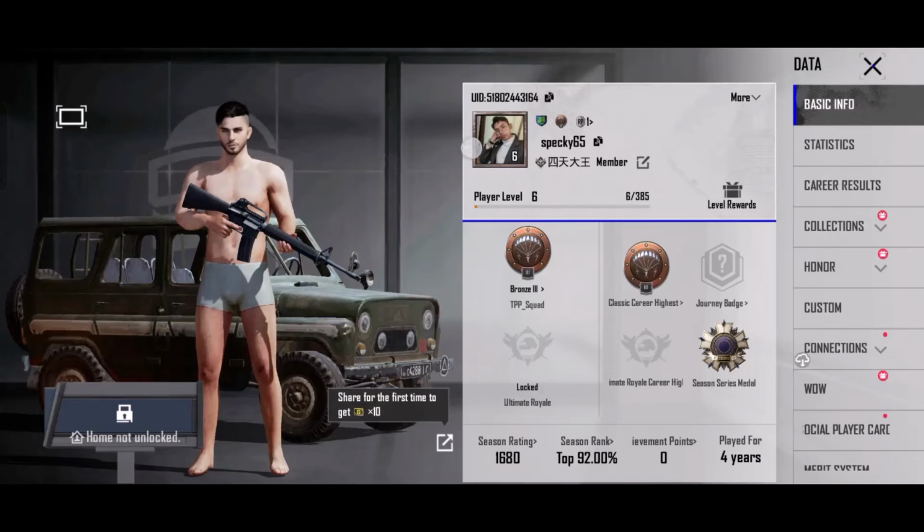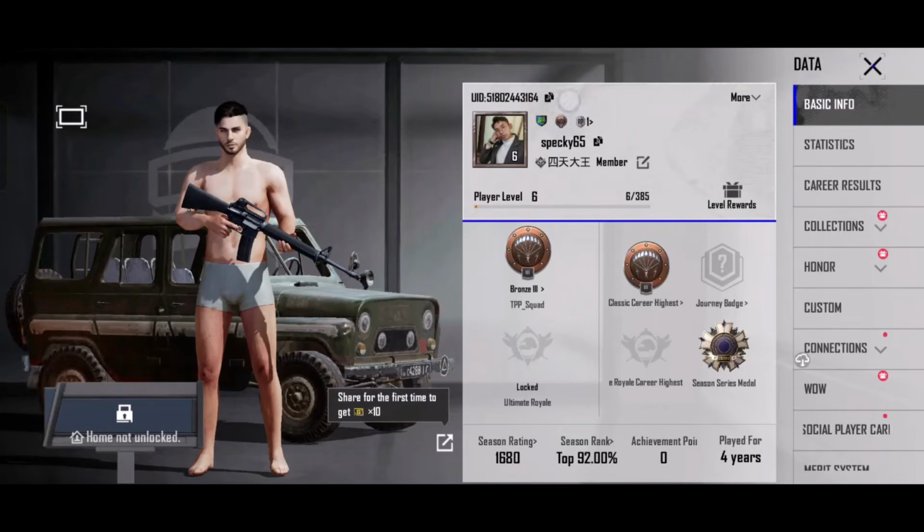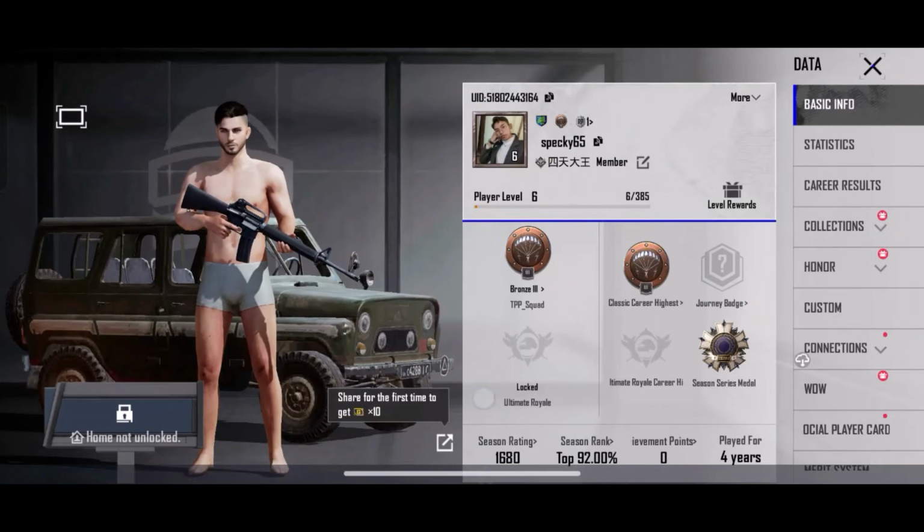and over here you can see your UID above your profile picture. So just tap on the small copy button next to it, and the code of our character has been copied. Now once we've done that, we'll open up our browser.